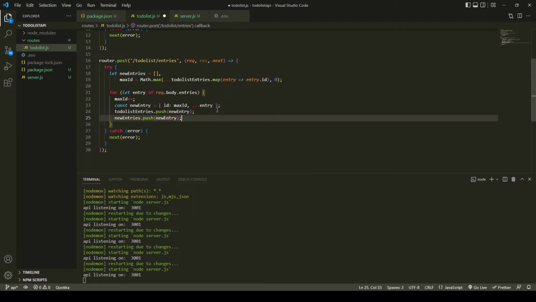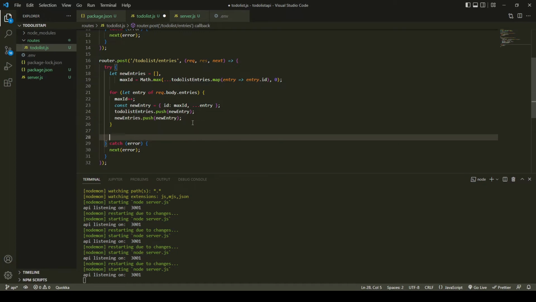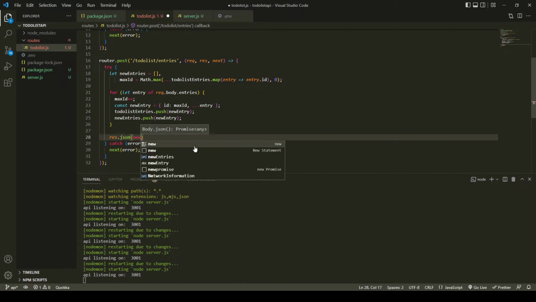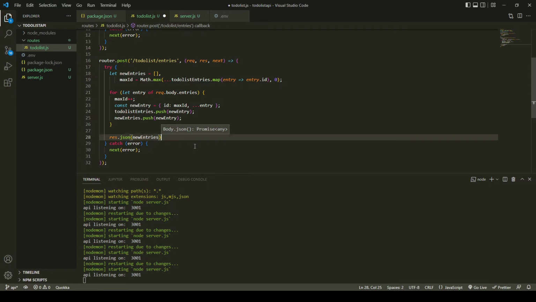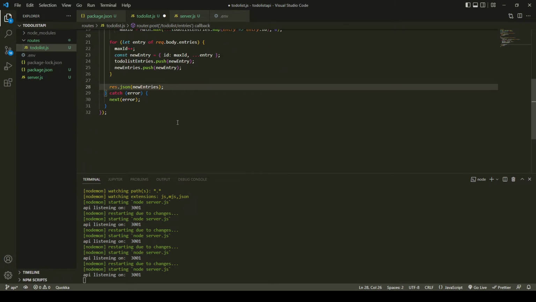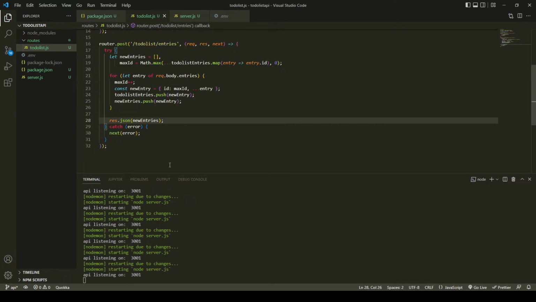So I'm going to use this new entries array as a temporary holder for our response. So we have our list of new entries, and finally we want to send the user back the list of new entries that they just created, so that they can verify that they were created correctly and with the information that they expected. And that handles the creation portion.